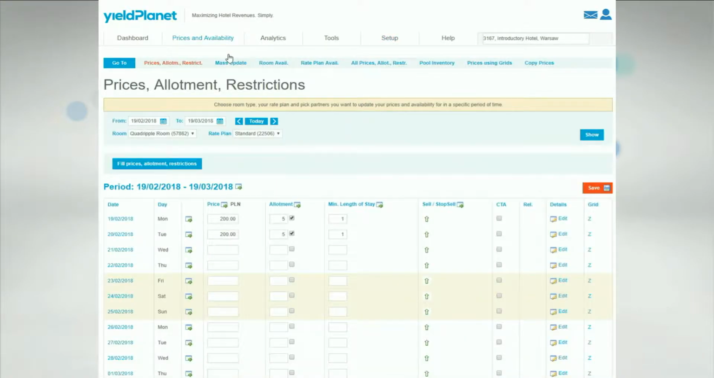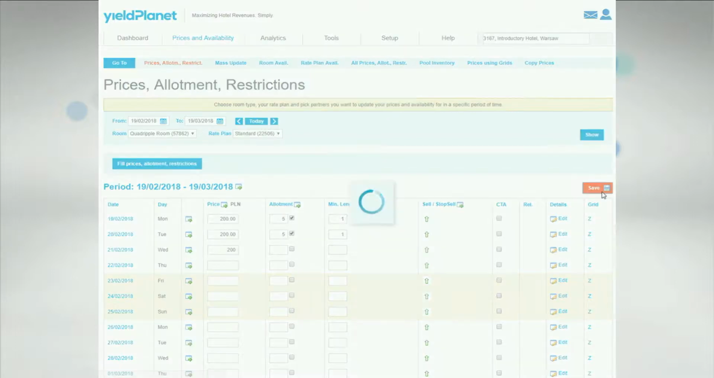Inserting rates is very easy as you simply apply proper values for specific days or periods of time to a suitable room rate plan combination. Price is the same, no matter how many people accommodated a room. Now, the only thing that needs to be done is click the Save button.